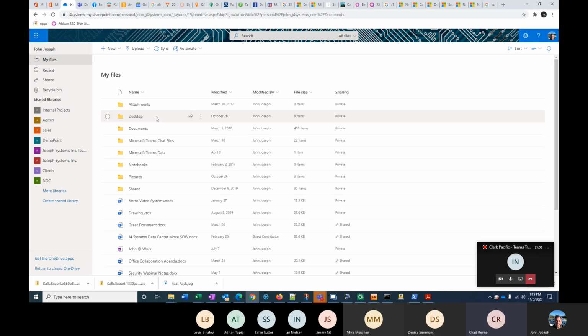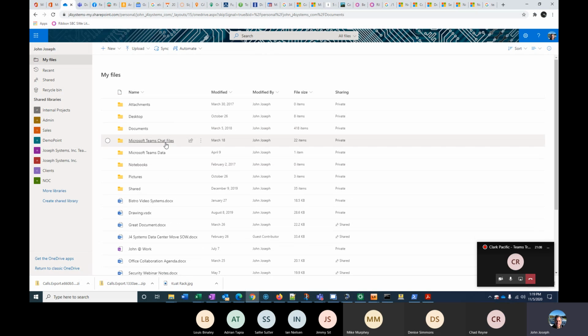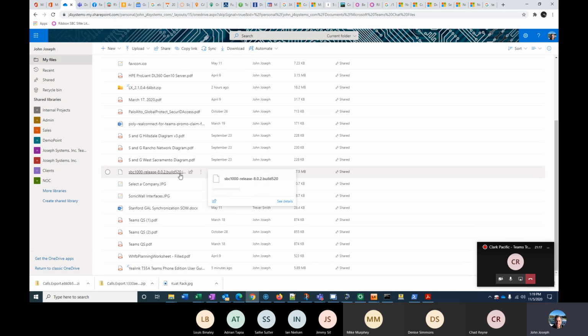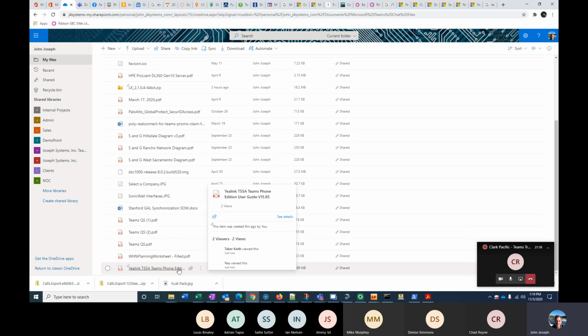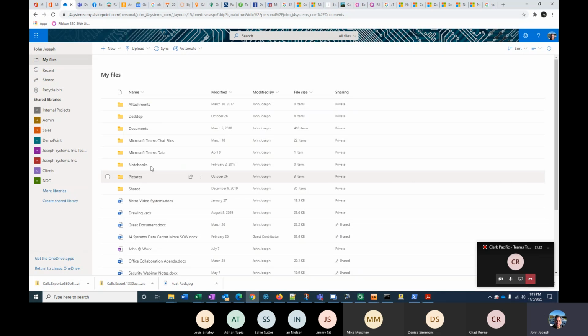Because I know Skype would do that if you sent a file. So that was Microsoft Teams chat files. How about that? That sounds promising. There they are. There's the one I just did. Okay, we found them. It creates a folder called Microsoft Teams chat files. Easy enough.